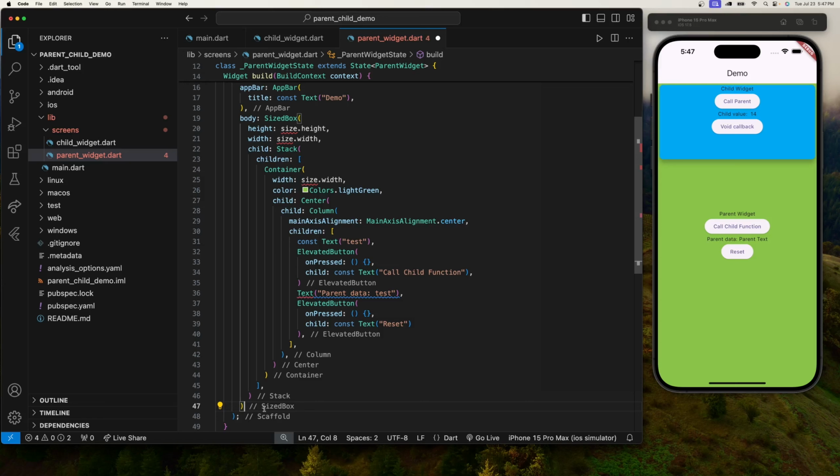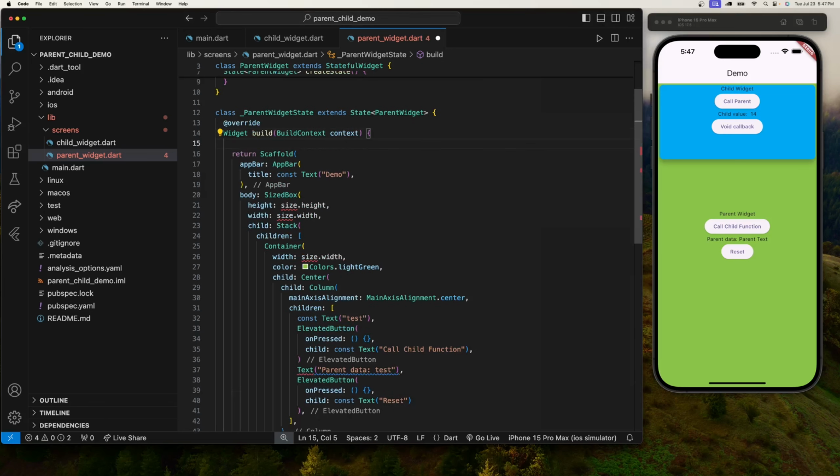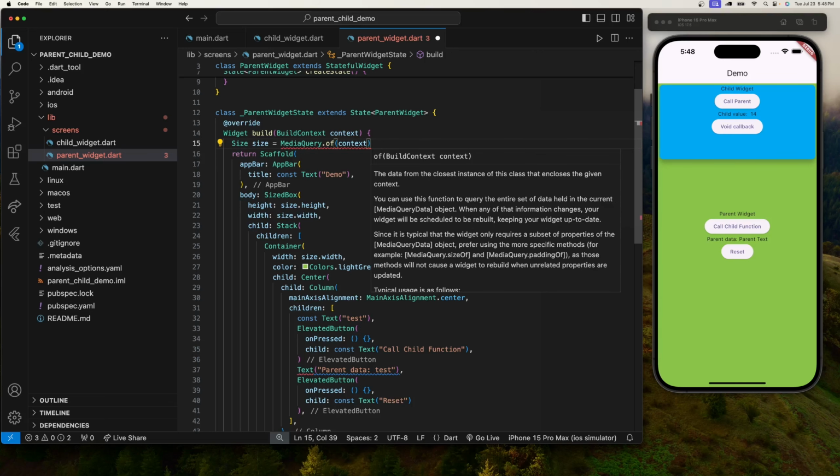And let me check here what's wrong with the size here. So for the size, it looks like we just didn't set up the size here yet. So I'm going to, under the build, type in size is equal to MediaQuery.of(context).size.